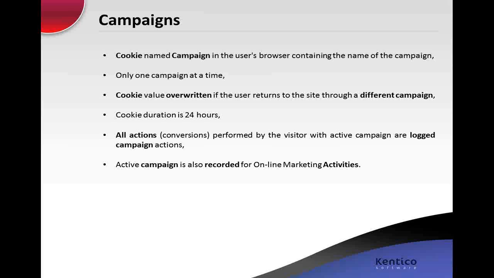Until the cookie expires, and by default the duration of the cookie is 24 hours, any actions performed by the visitor that are defined as conversions, as we call them, will be logged as part of the statistics kept for the campaign. And the currently active campaign, with the introduction of Kentico EMS 6.0, is also applied and stored along with the other information on contact activities. So the activities feature of the online marketing suite also reflects the campaign the user comes from.